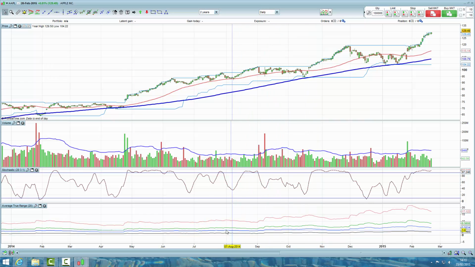So now we have the value of ATR, which is the black line. We have the value of ATR times 2.25, which is the blue line. We have the value of ATR times 3.5, which is the green line. And we have the value of ATR times 7, which is the red line.